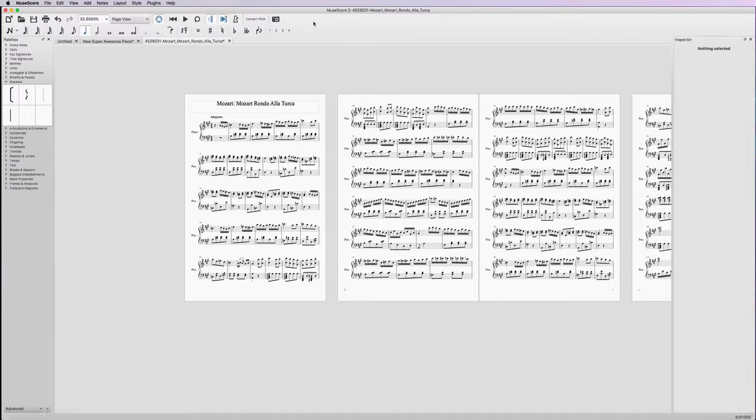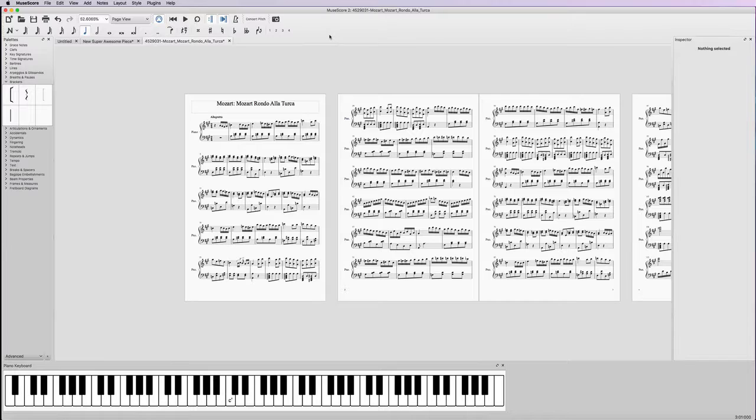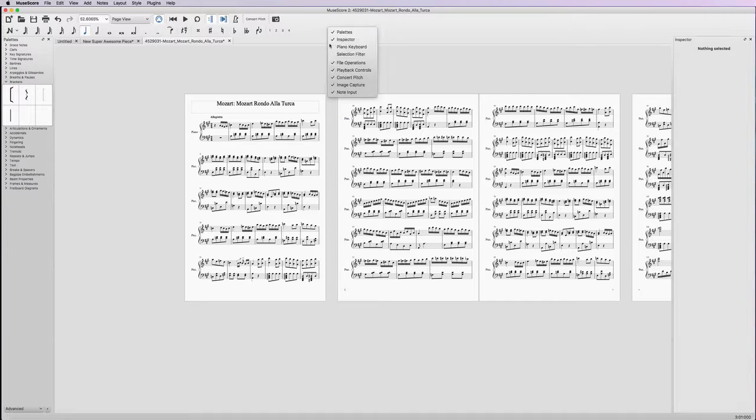So one last thing about the toolbar is up here, if I control click, there's a couple extra windows I can pop open here, like a floating piano keyboard at the bottom by selecting that, or I can close it, or this selection filter, which shows up down here, which just shows my voices, which we'll talk about later. So there's a little bit of customization that can happen there.